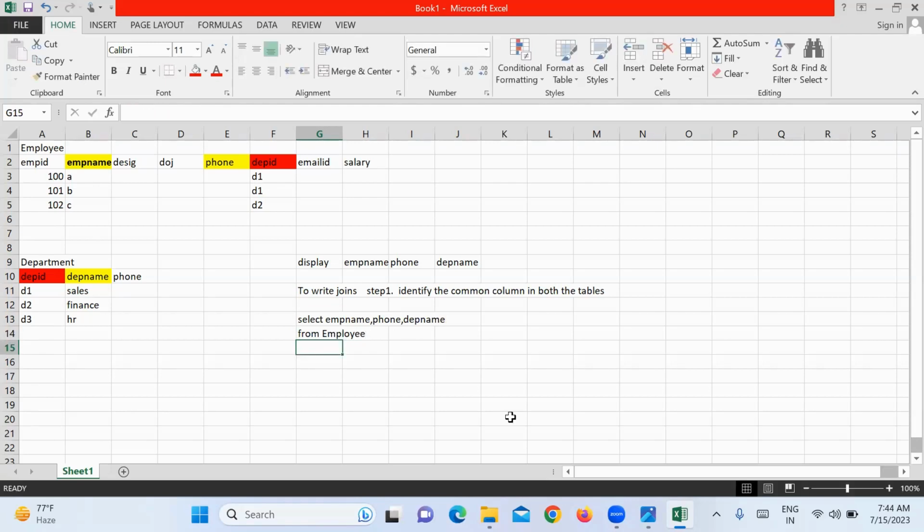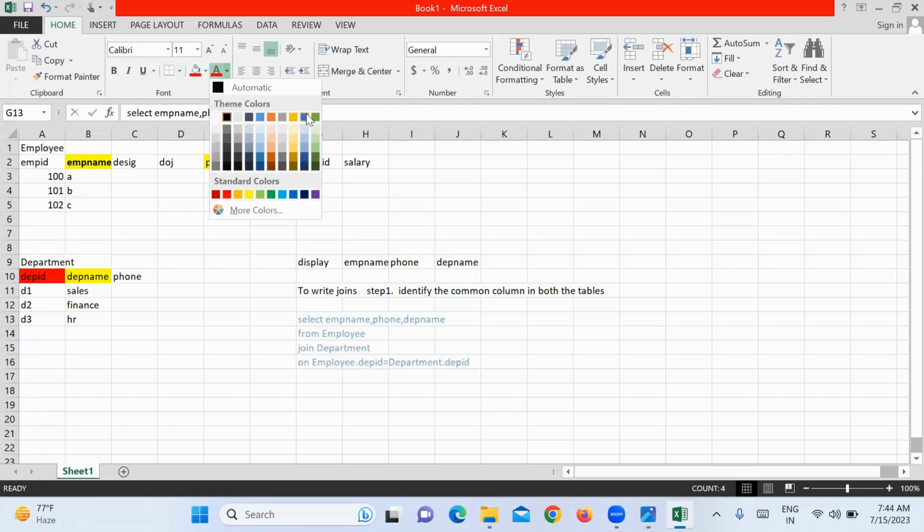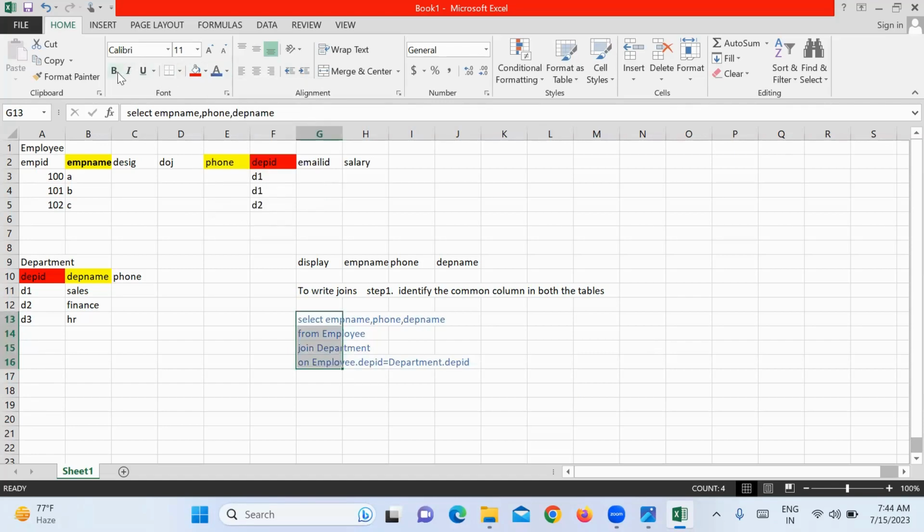Now you need to join. Join with which table? The department table. On what condition? On employee dot department ID equals department dot department ID. So this is the syntax. This is how you write a join statement. Now, if you write a join statement like this, what output will it display? These three columns we will get.